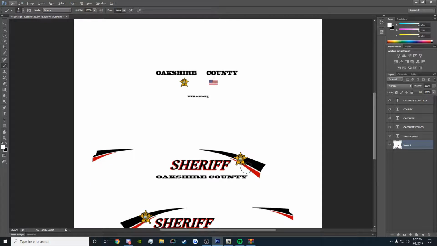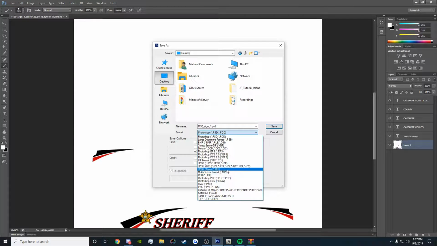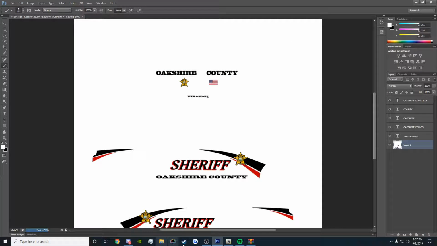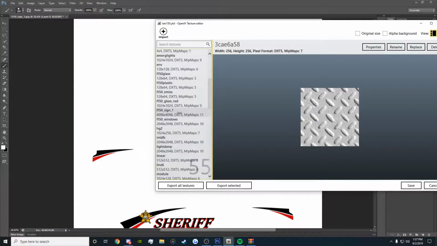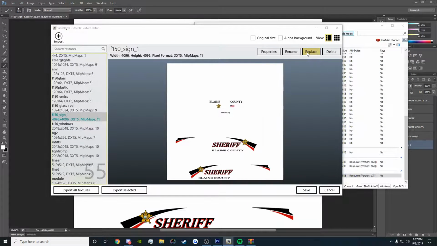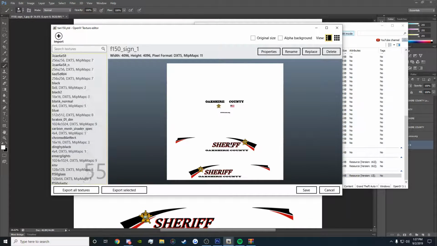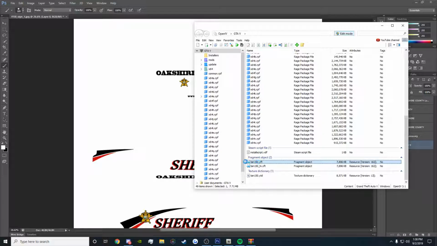Now we're going to go ahead and see what it looks like on the vehicle. You're going to go ahead and File, Save As, Desktop. Make sure you save it as a JPEG. That's not the right one. Or no, save it as a PNG. It's usually what works better for me. Go back to OpenIV, open your texture dictionary. Scroll back down to the sign, hit Replace, and then replace it with the new PNG that we made. Open, then save it. Usually it might take a couple minutes to save it, because you're trying to save the texture to it, obviously, because it's a new one.